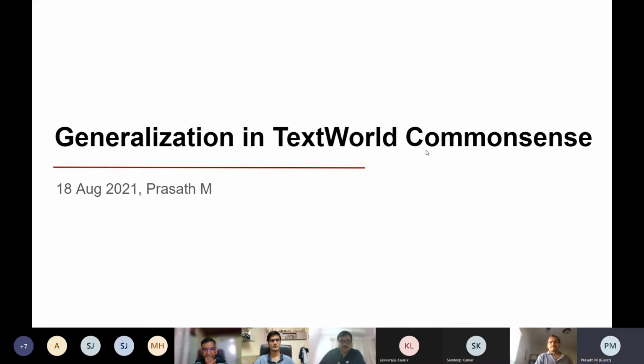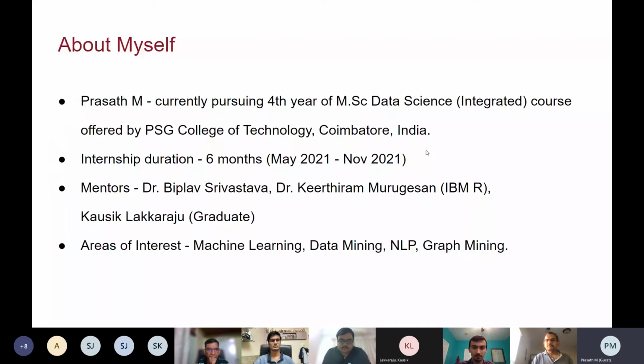My project is about generalization in text for common sense. I'm Prasad. I'm currently pursuing the fourth year of the integrated MSc Data Science course from PhD College of Technology, Coimbatore. My internship duration is about 6 months, and I have completed 3 months of it. My mentors are Professor Biplav and Dr. Kirti from BMR and Kaushik. My areas of interest are machine learning, data mining, NLP, and graph mining.